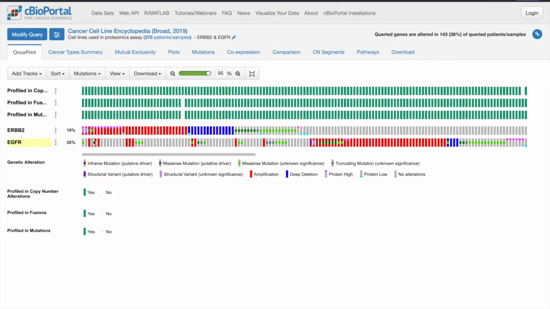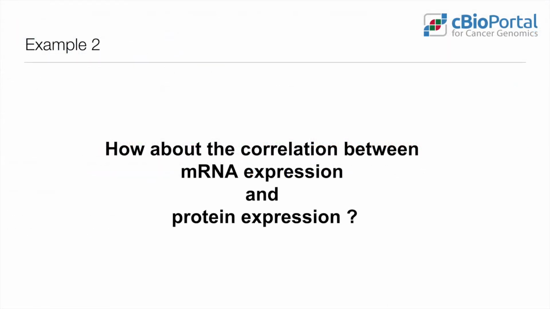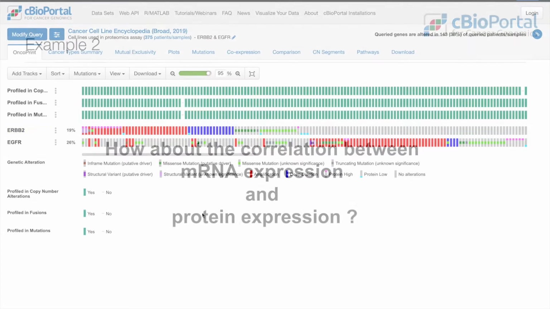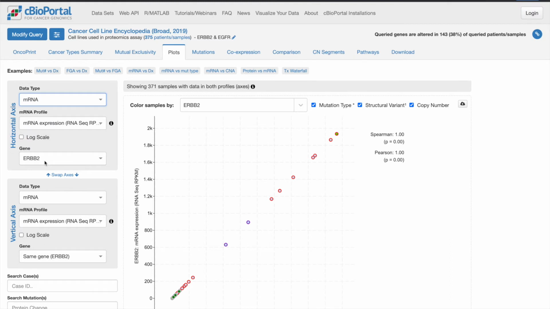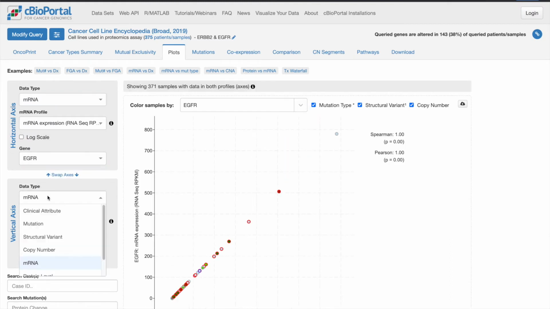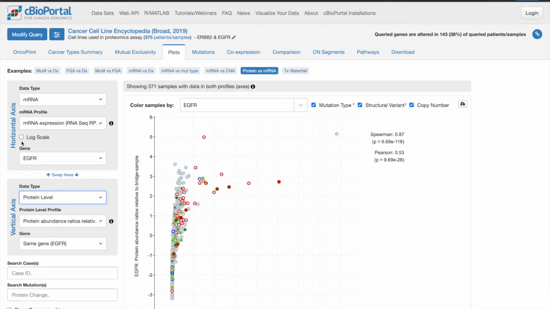If you go to one of the columns representing one patient or sample and hover over, you can find more detailed information. In the publication by Nusinow, they're primarily focusing on the correlation between RNA and protein expression. In the next example, we will redo this analysis in cBioPortal. We will go straight to the Plots tab, and on the horizontal axis we choose RNA expression. We choose the gene EGFR. And for the vertical axis, we change data type to protein level for that same gene. And let's put it on a log scale.